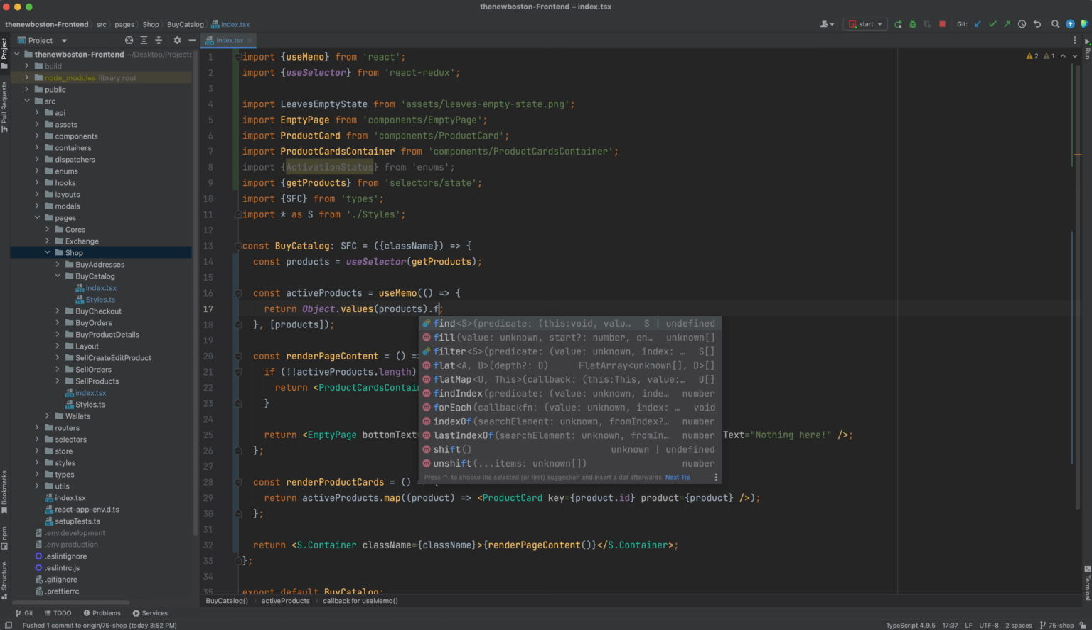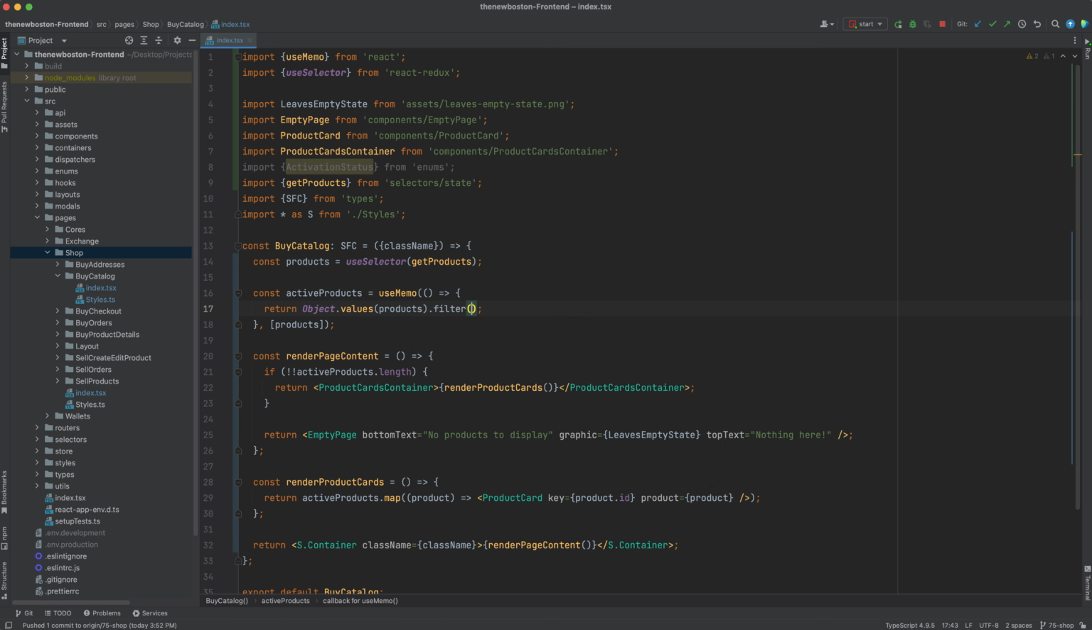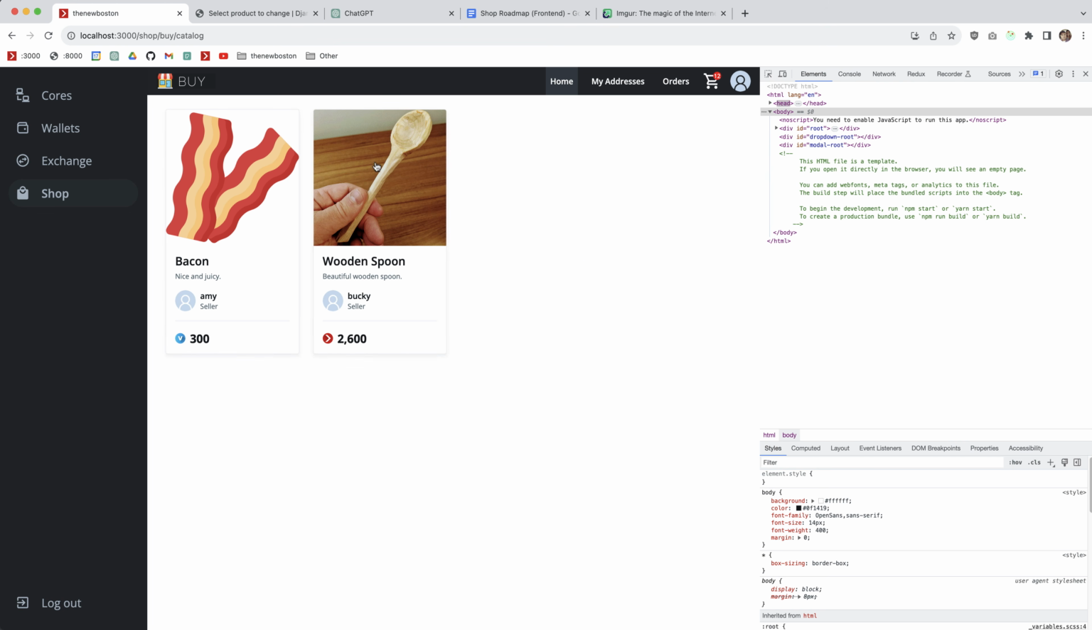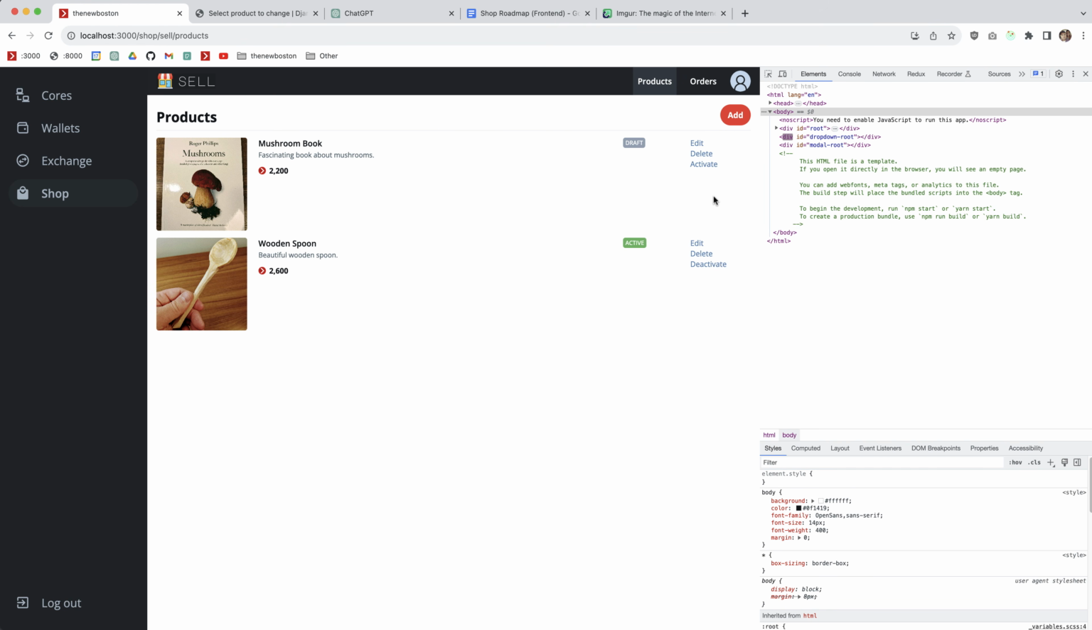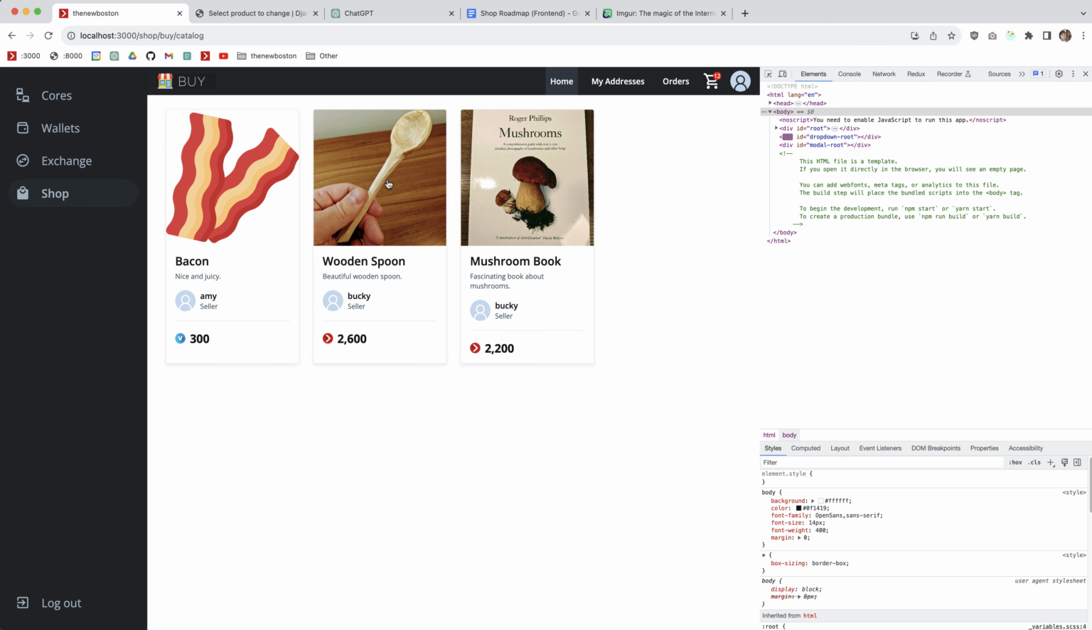And now when getting all our active products, we just want to say, let's figure out the activation status. So activation status active. Okay. So the active products are all products whose activation status equals active, and then hopefully if everything went right, we should not see the mushroom book. However, if we go back and activate it, so it's now active, then when we go to our catalog, it should be there. Beautiful.